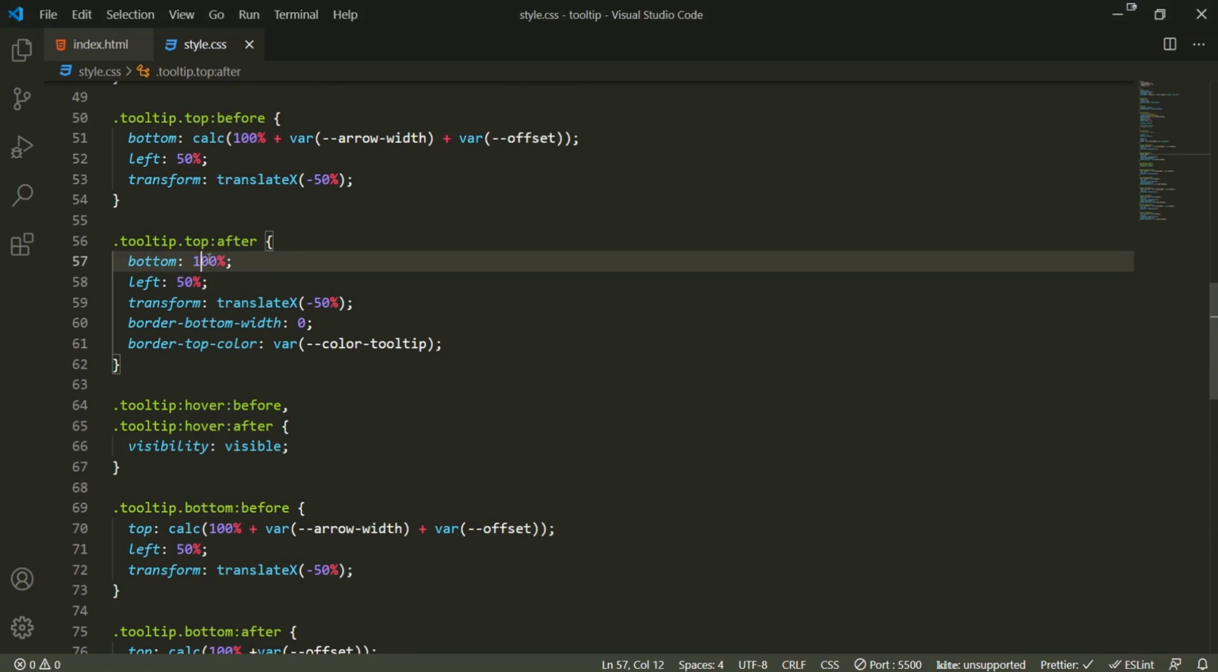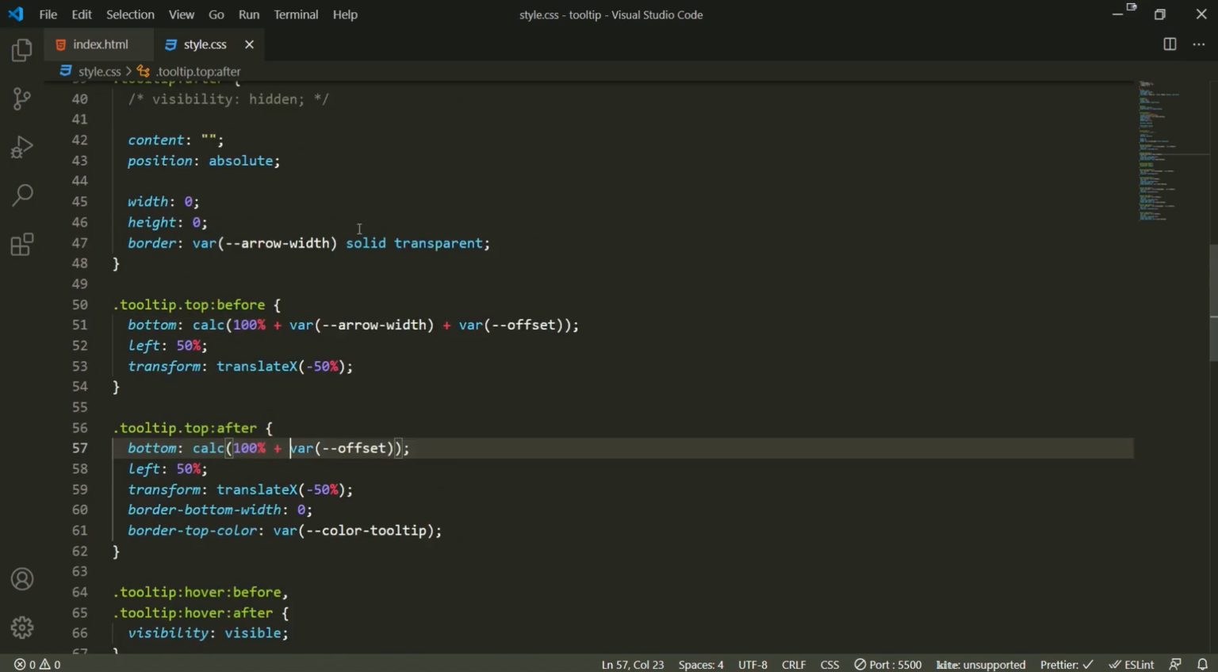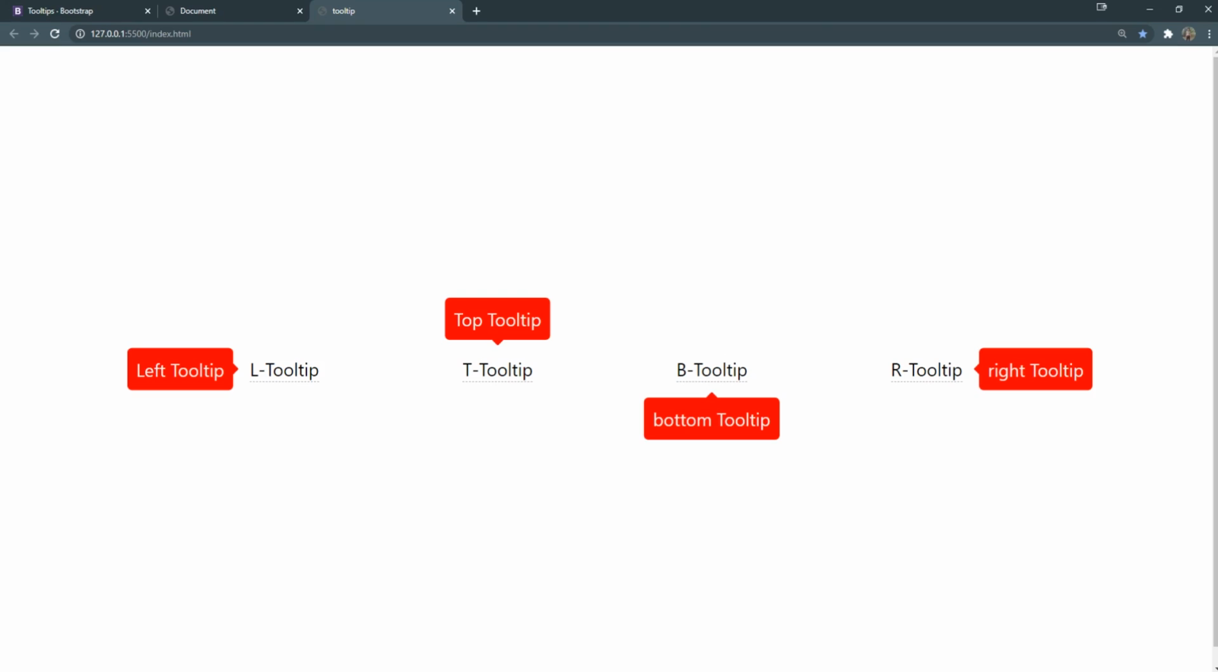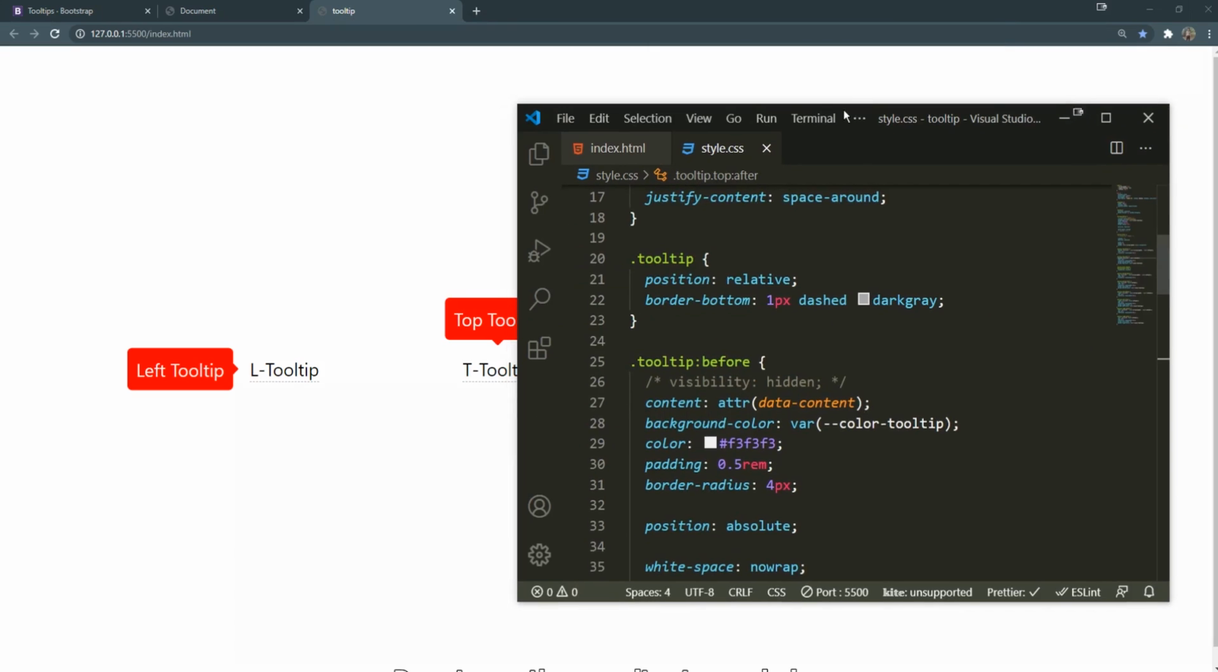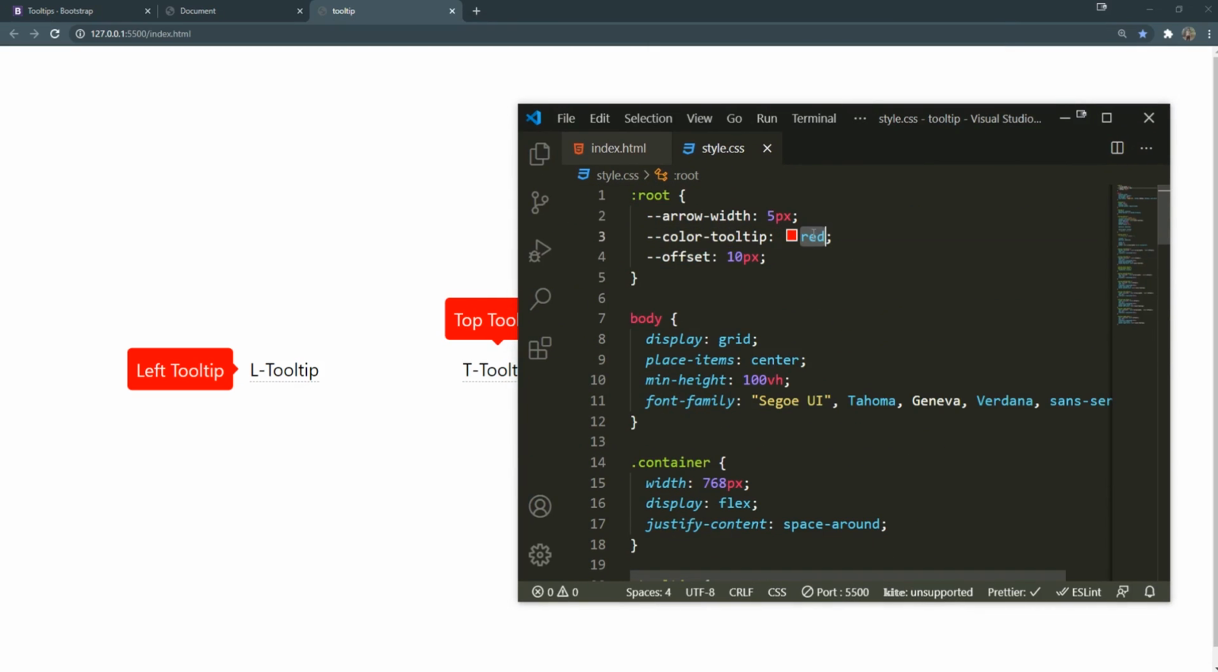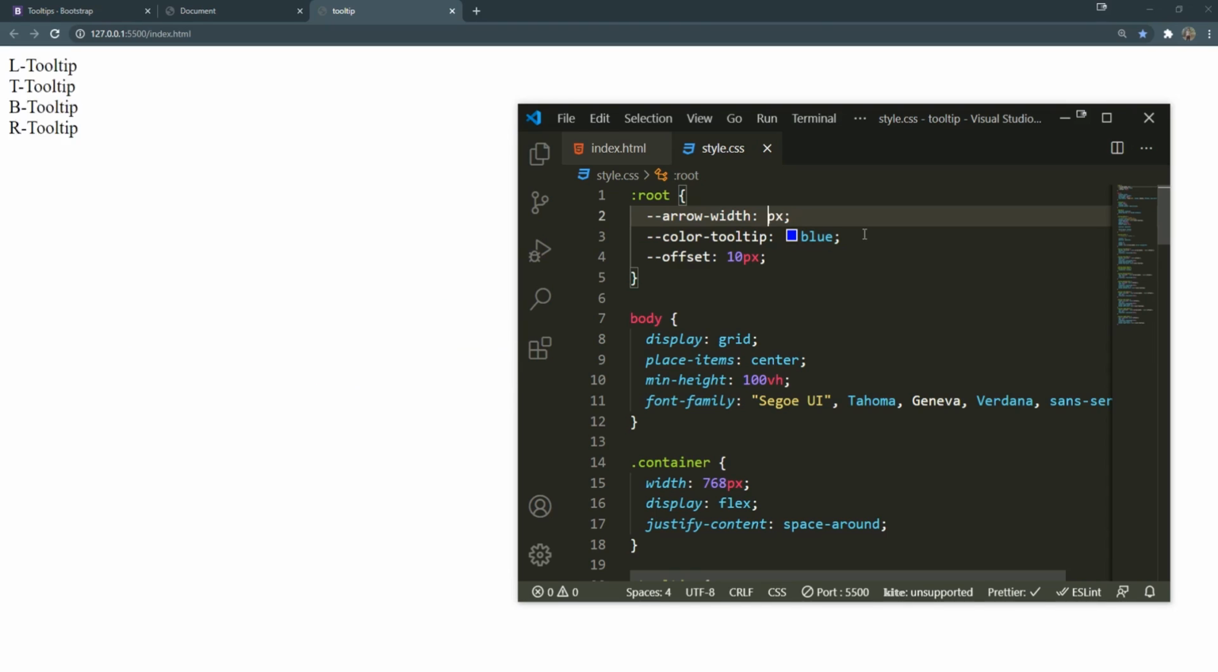There we go. This is from the bottom 100%, and now with this 100% plus the offset that we specified right here. Now if you flip back, this is how it is gonna look. Okay, so let's play with it. And then in here, let's change this to blue. The color is changed to blue. Let's change the size of the arrow, like 15. Oh, that is very big, actually 7.